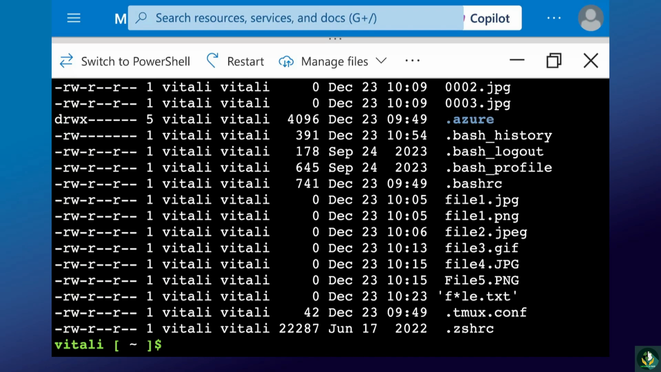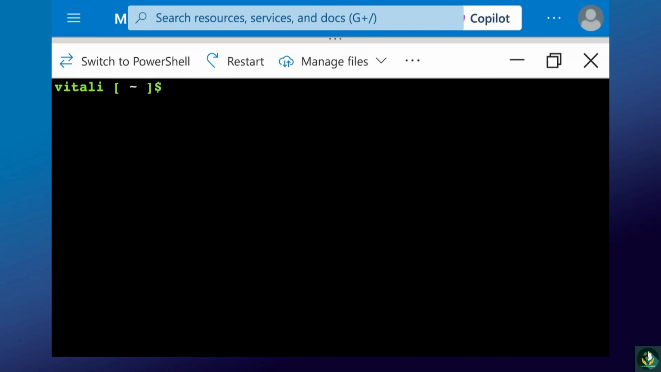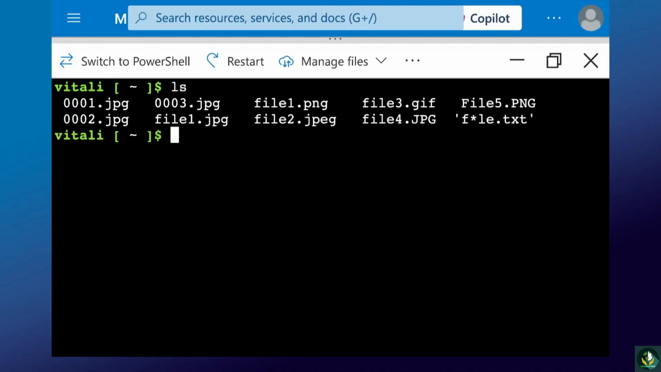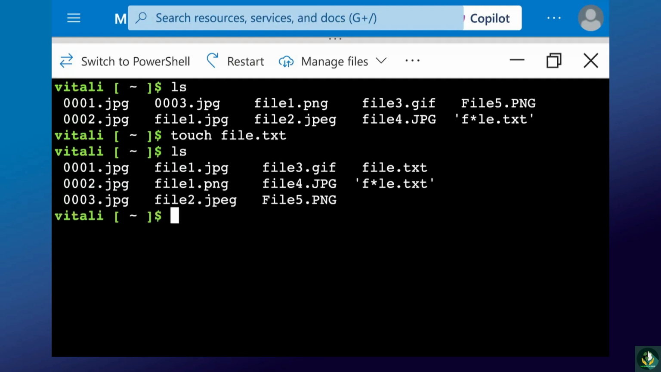And by the way, if you want to follow along, you could create temporary demonstration files with the touch command. This touch command will create any file with the name you provide really fast. For example, let's say that we want to create a file like this. So I'll type touch file.txt. And now if I list the contents, we'll get one additional file, file.txt.